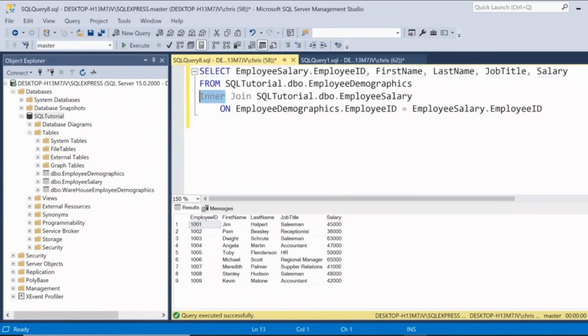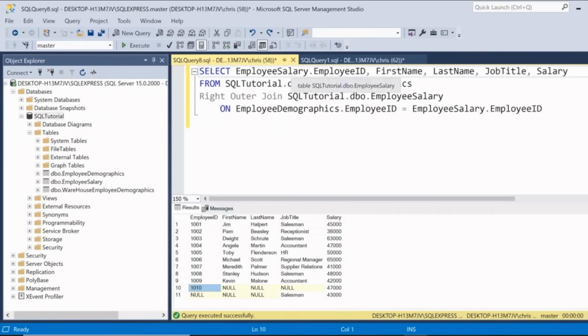But now let's try a right outer join. And let's run this. Now we're using this employee ID from our employee salary table. And since we're doing a right outer join, we're going to get all the information from our employee salary table, and it does not have to be in our left table, which is our employee demographics table. So if you look at the information down here, this 110 is in the employee salary table, but it's in this position because that's what we're looking at in our select statement.